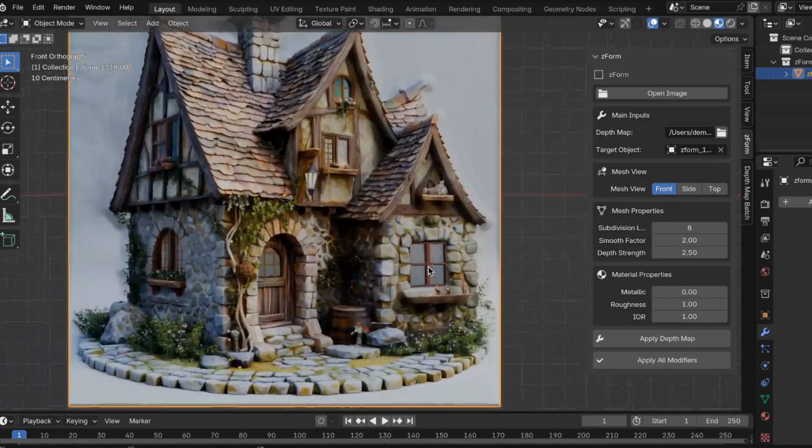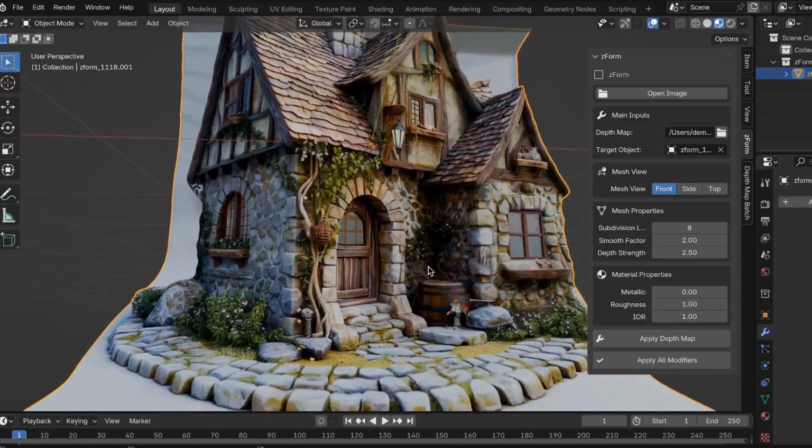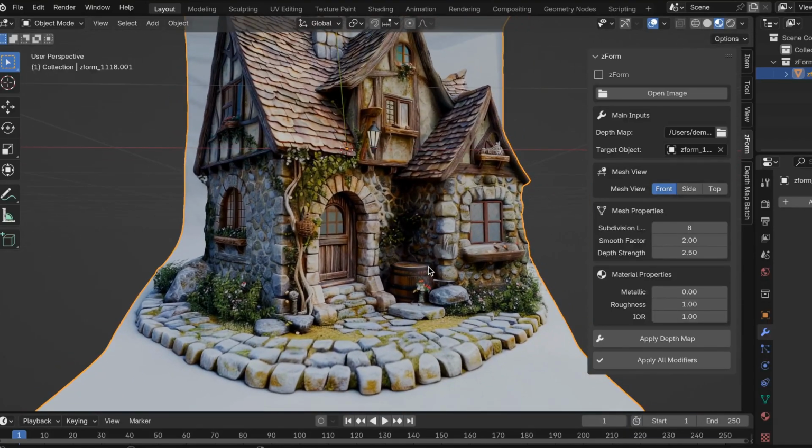So far what I've been doing is just playing around with it from the front side. All right, that's all I've got.